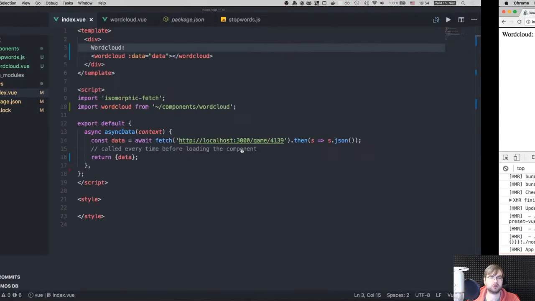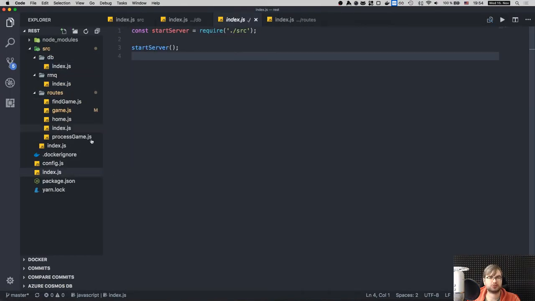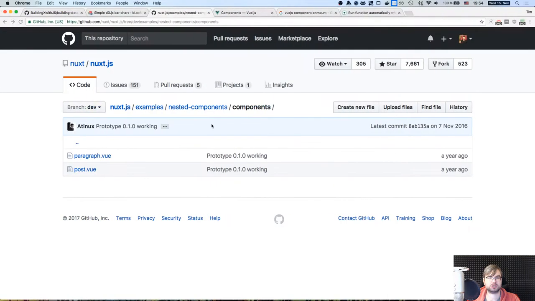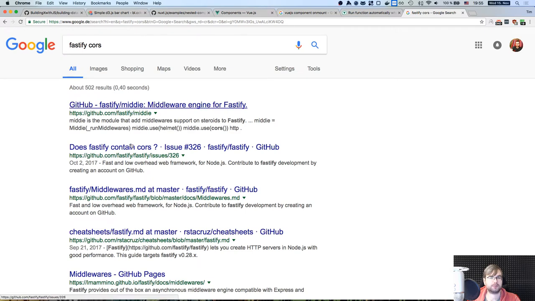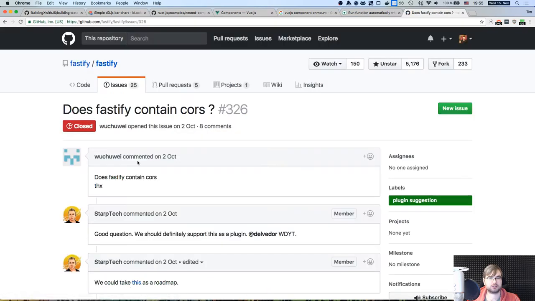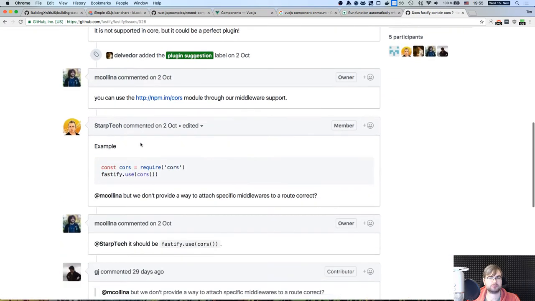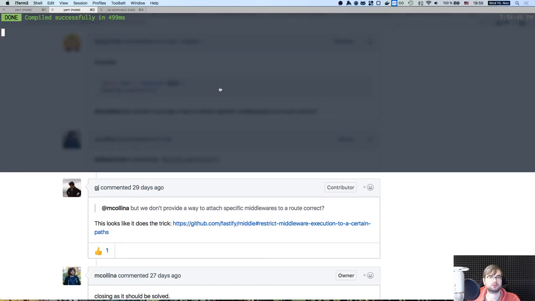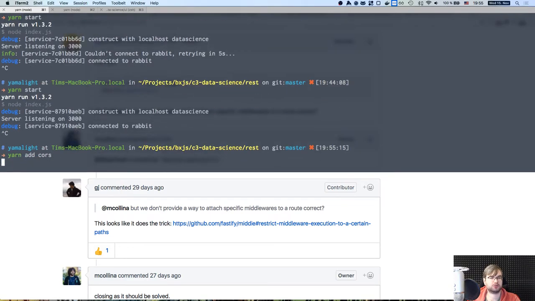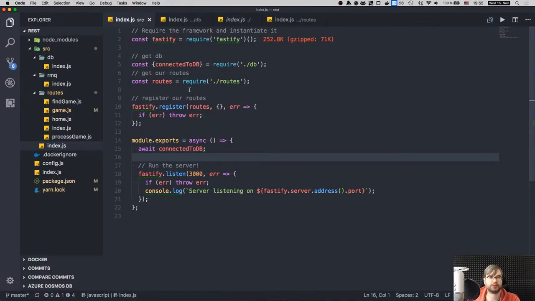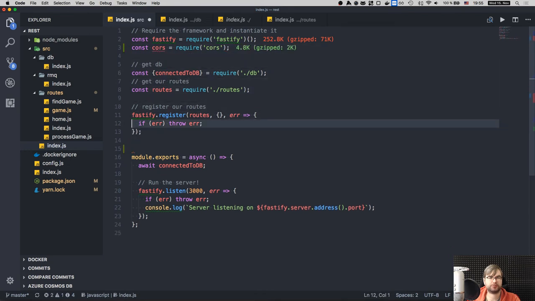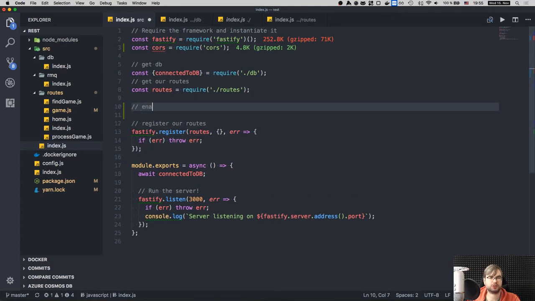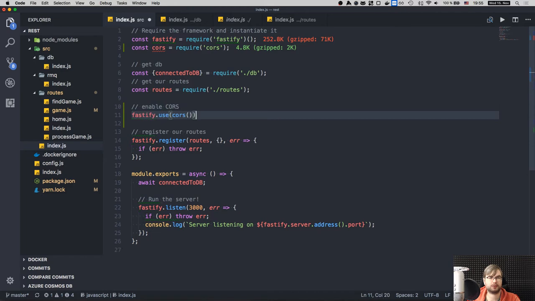No access control origin. Oh, I forgot to add CORS to my server and it doesn't work client side, which is a shame. So the Fastify CORS thingy for Fastify. Fastify CORS. I could take the roadmap. Okay, so where's my Fastify yarn CORS? We can plug this in. The CORS, this. So it would be better to do it for routes. CORS. Okay.